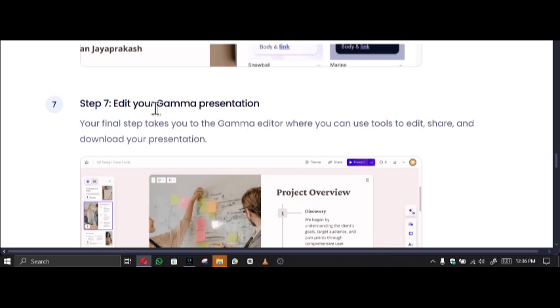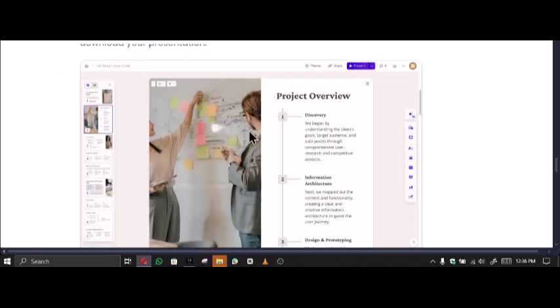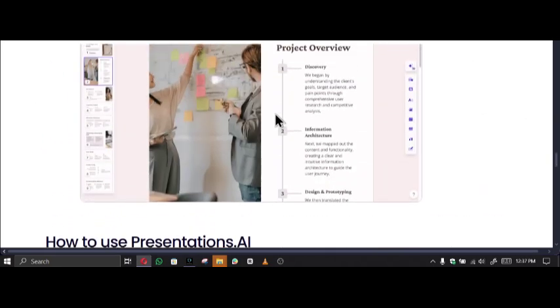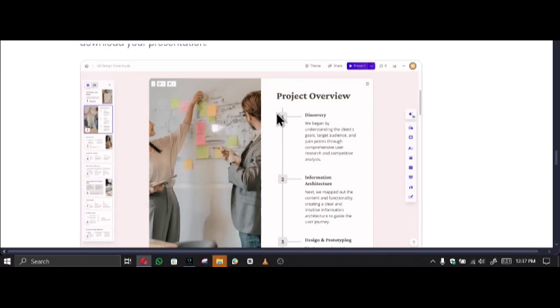So step 7 is to edit your Gamma presentation. The final step takes you to the Gamma editor where you can use tools to edit, share, and download your presentation. Here it is, and that's it. That is how to use Gamma AI for presentations.